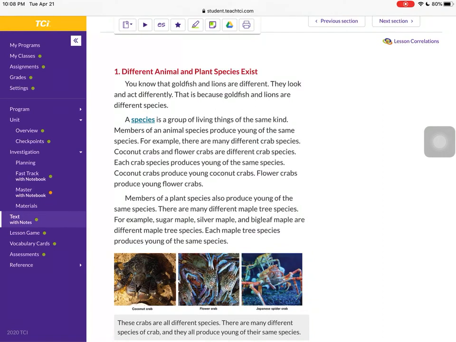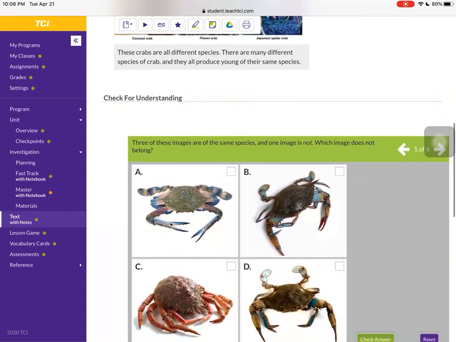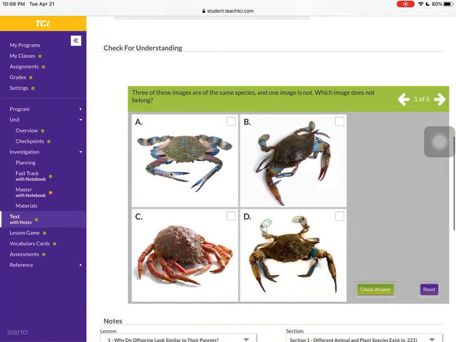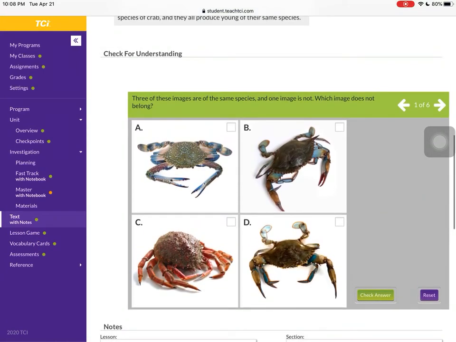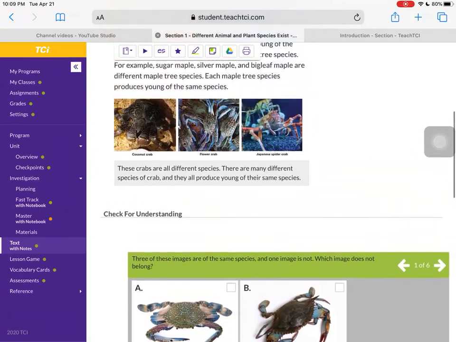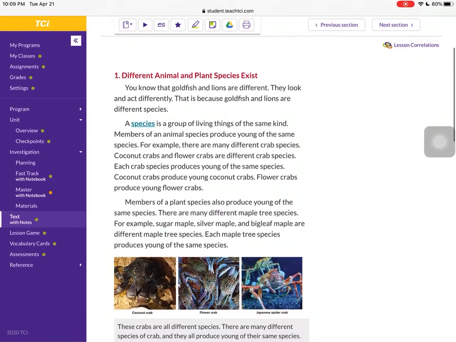So we've got a couple of things on our agenda today. We are going to read the text with notes, and you are going to do the check for understanding at the bottom, and you will post some of these things to Seesaw. So here we go.